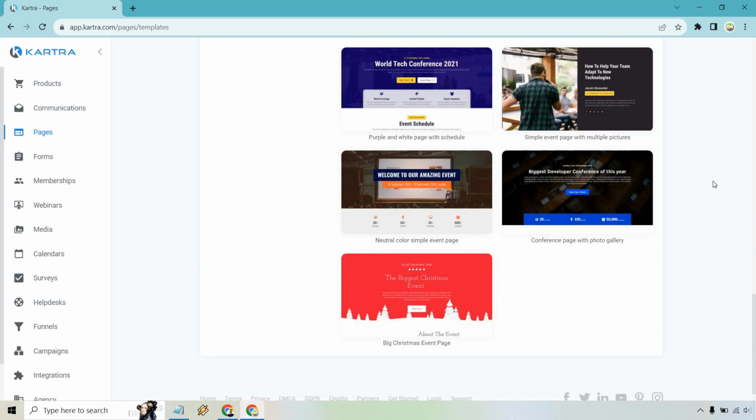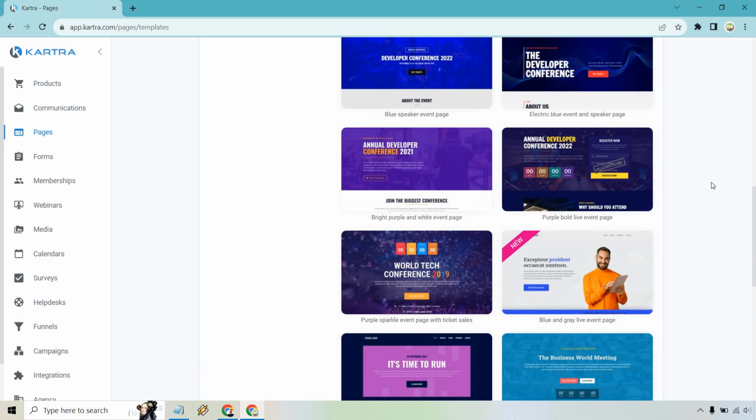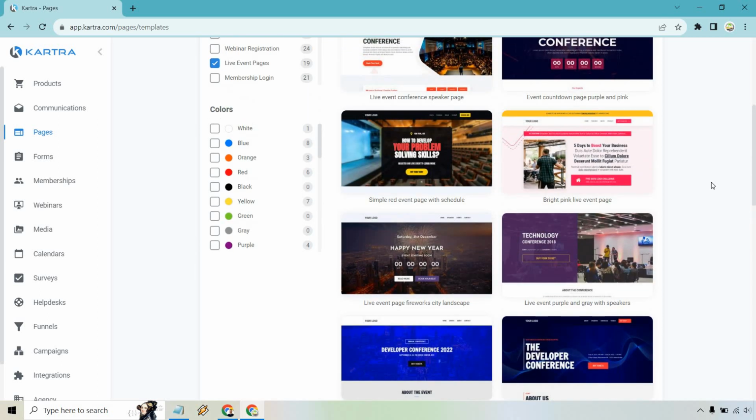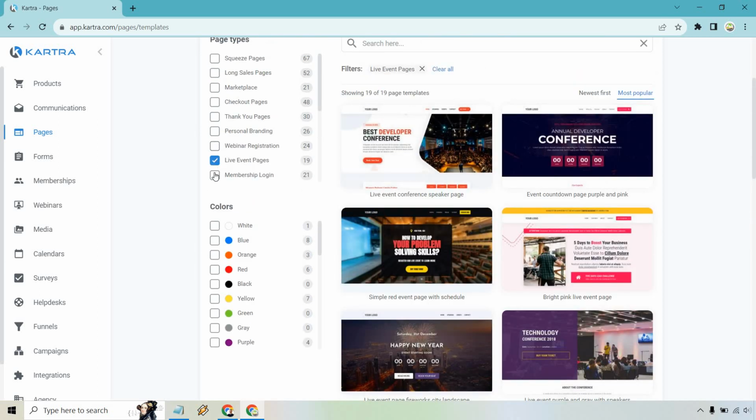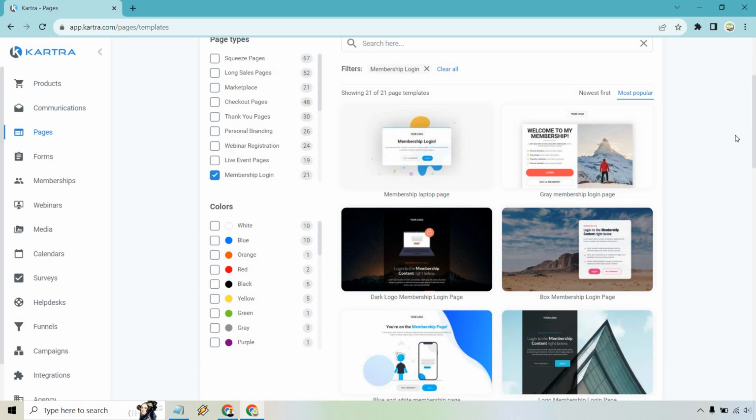Live event pages. Okay, so if you're going to be hosting some type of event. Now keep in mind, if you see a landing page you really like here and you're like, oh, I'm not doing a live event, it doesn't mean you can't use it, right? There's a lot of things that you can edit. You can edit pretty much anything.